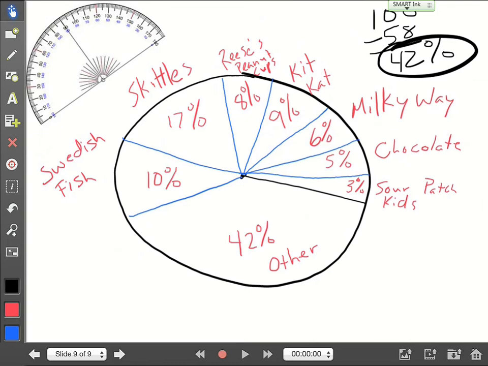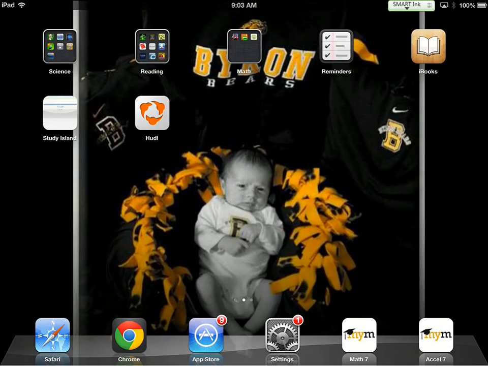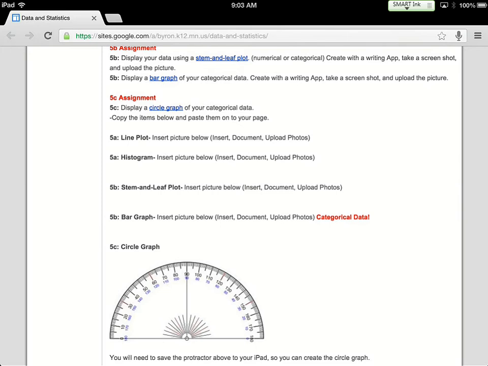Now I'll take a screenshot of my circle graph. It's okay if you leave your protractor in there. That's fine. If you wanted to delete that, you could do that too. No big deal, but I do want the picture of the circle graph in there. Okay, so now we have all of our pictures in our photo roll. So I'm going to go back to Chrome. I highly recommend using the Chrome web browser for this.